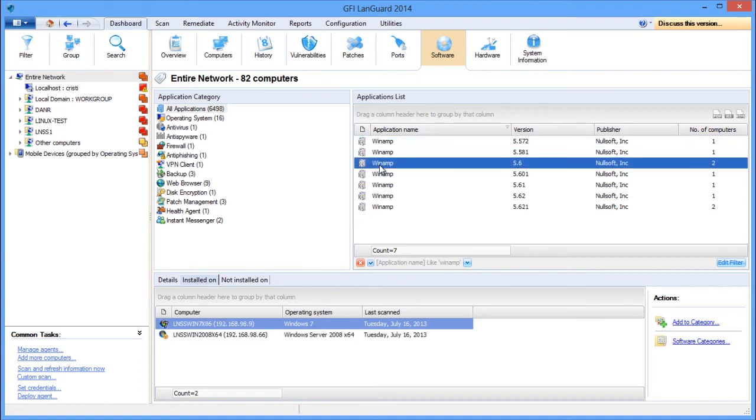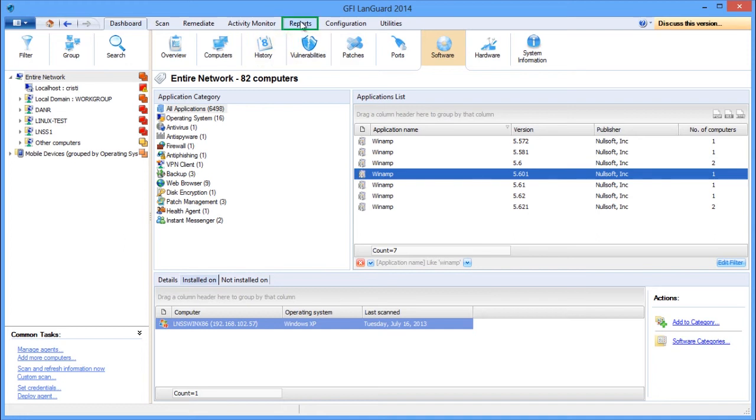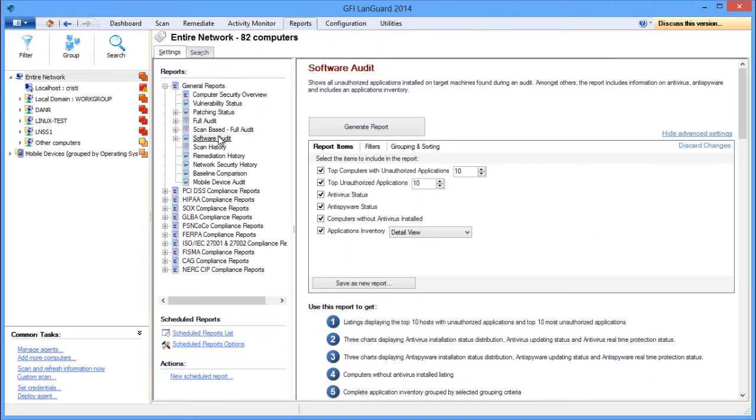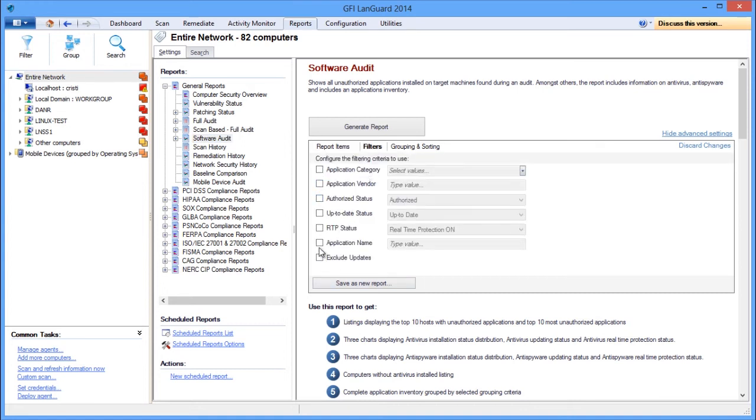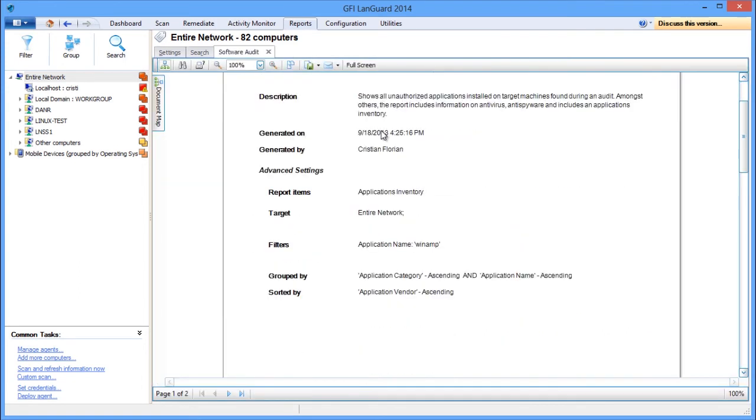If you need a printable report, open the Reports tab at the top and use the Software Audit Report. Select Applications Inventory, go to Filters, select Application Name, type Winamp into the Applications field, and click Generate Report.